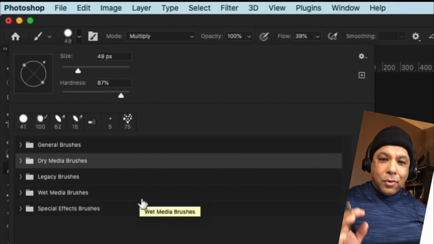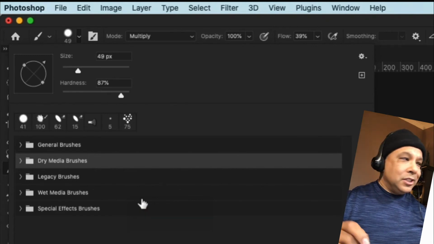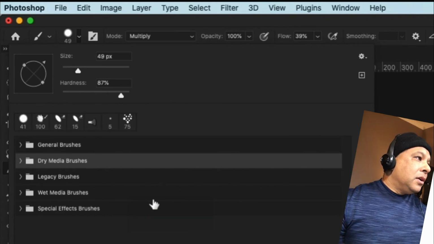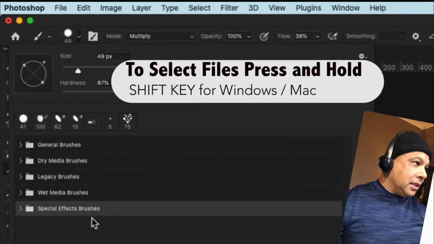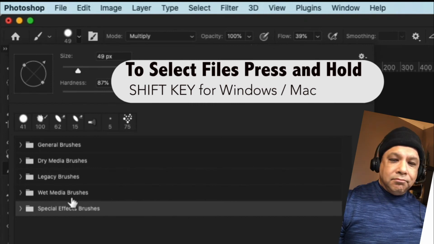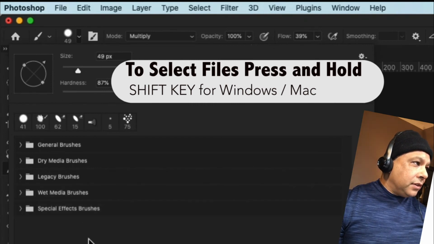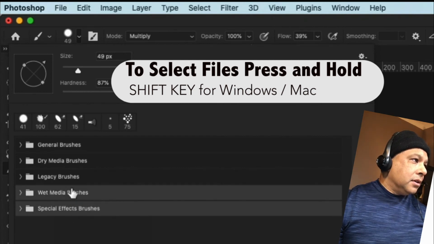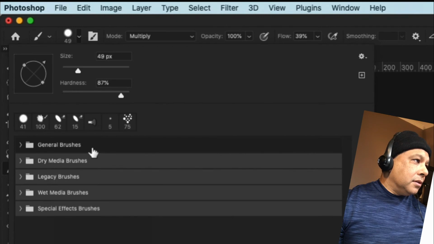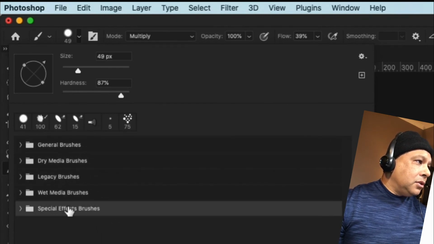Now, what if I want to delete some of these brushes? Okay, let's just do that. Let's go ahead and click all of them. Okay, let's go ahead and say we want to delete all of them. So press and hold the shift key, click on the first folder, second folder, third folder, fourth folder, fifth folder. Let me try something. I guess no, it won't let me click and drag.